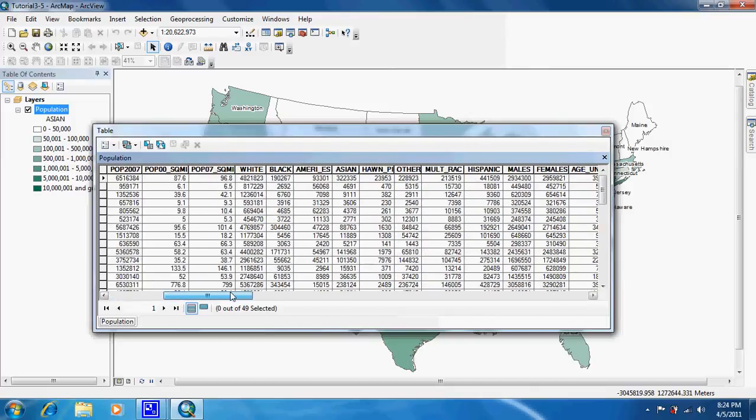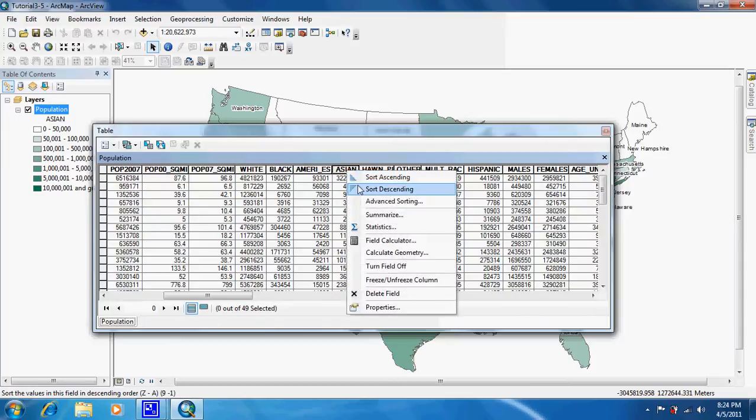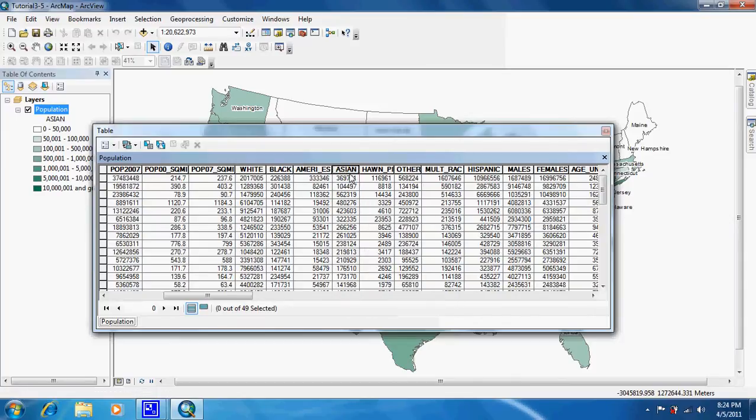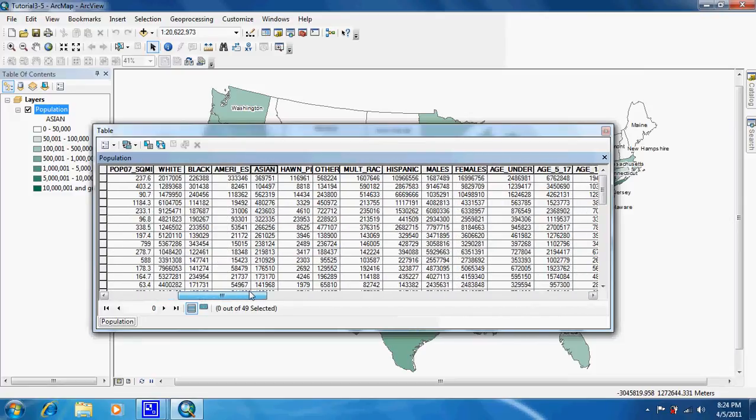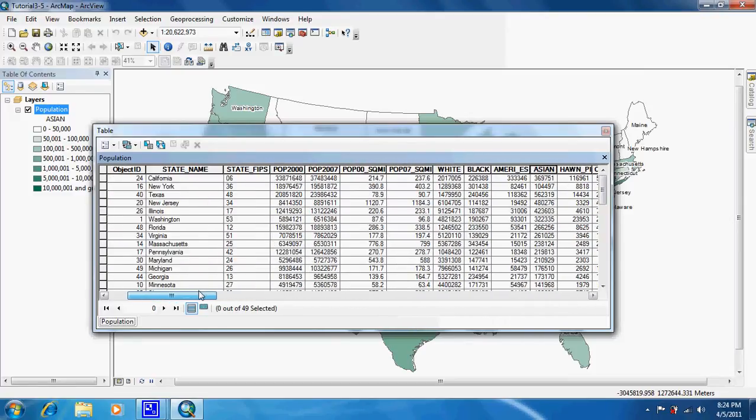We are going to go over to where it says Asian, and right click and go descending order. Now we have the most numerous going down. With that, we are going to go over to state name and select the first 10. You stop at Pennsylvania, so you should have California to Pennsylvania, and it'll say you have 10 here.